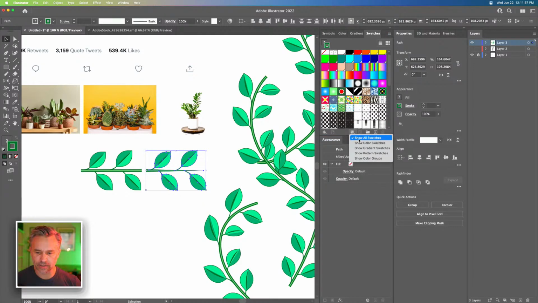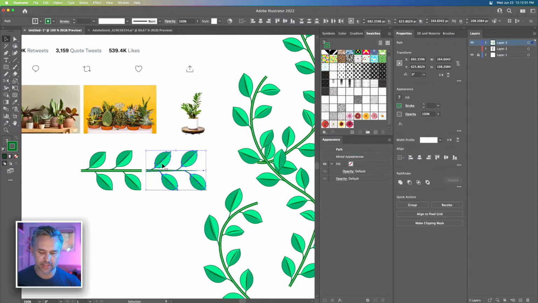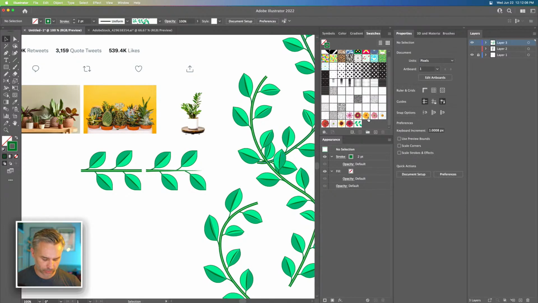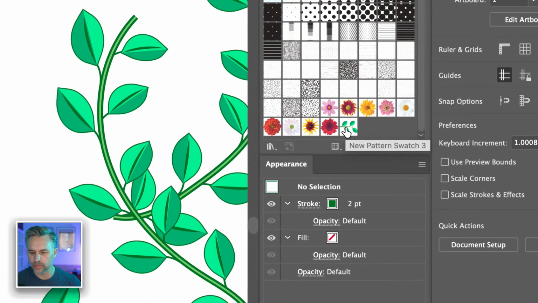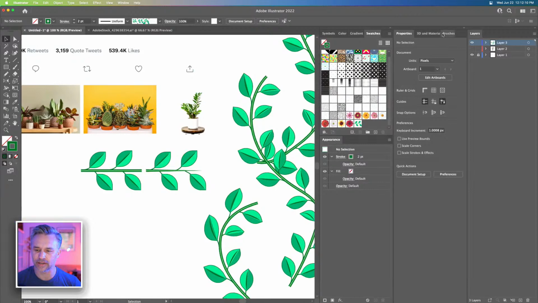And then I'm just going to change this, show pattern swatches. I'm going to take this and drop it in here. So I just made this nice little pattern right here. That's called New Pattern Swatch 3. Yeah, we'll just leave it as that default name.